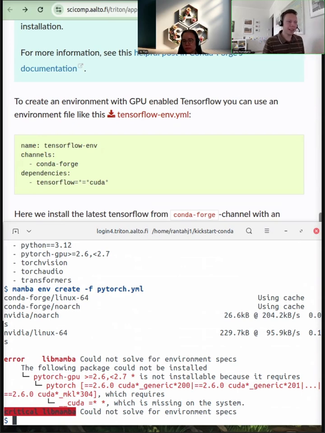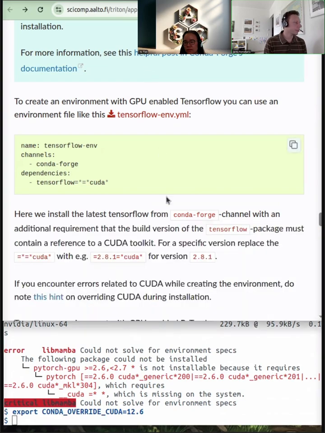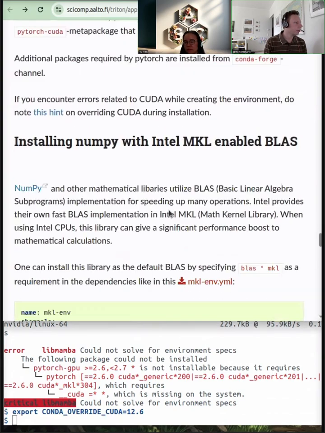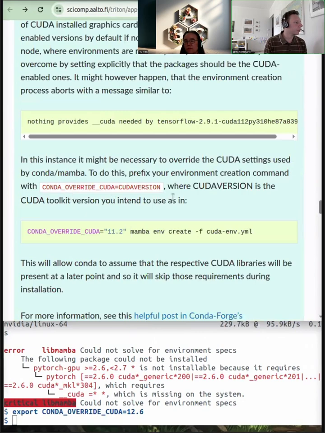So that is confusing Mamba here, and it's thinking that you're trying to install some GPU-dependent stuff on a system that doesn't have them. Technically, it is correct about that, but I still do want to install this environment that depends on GPUs existing in the system. So we can override the CUDA version and just tell it that we have CUDA 12.6. That is also mentioned here in the notes.